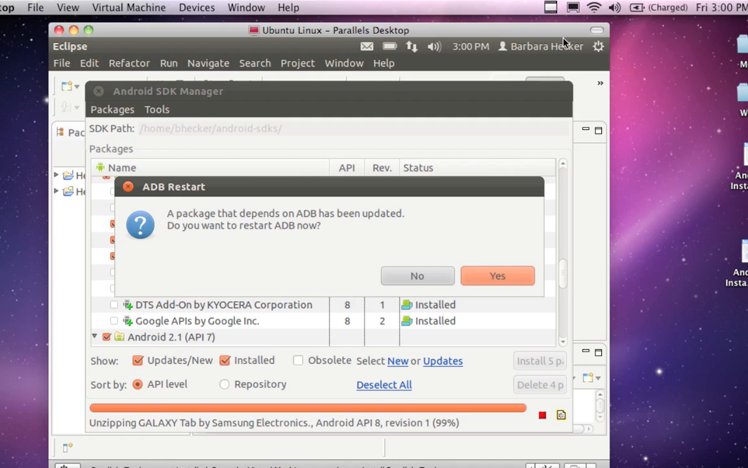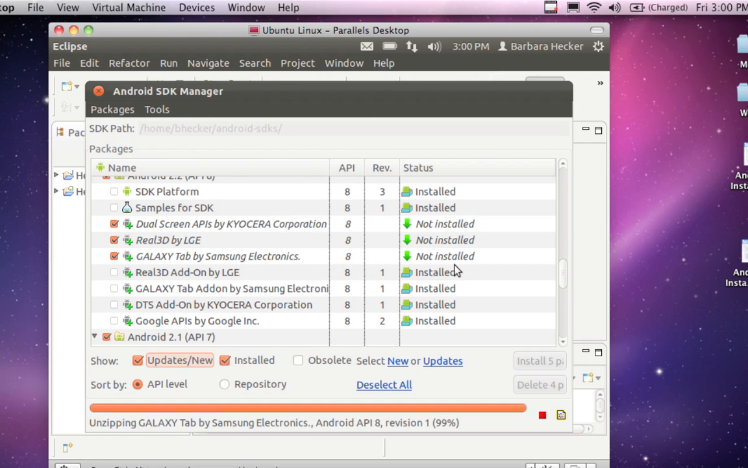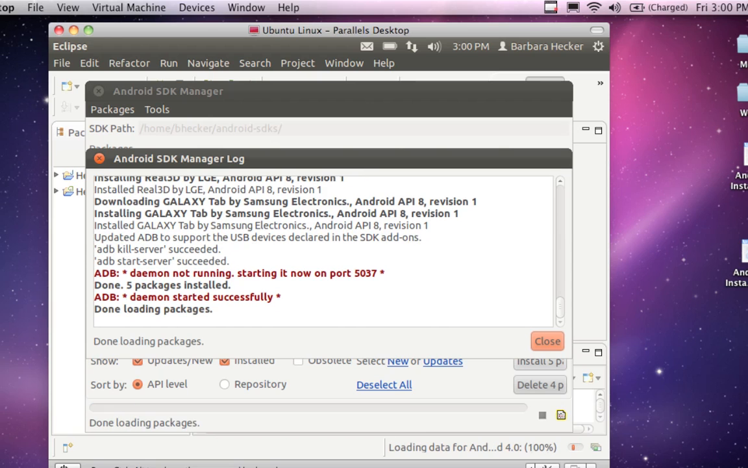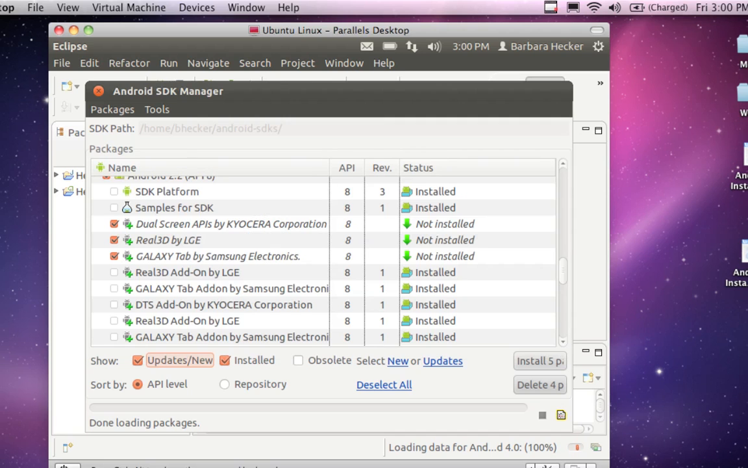Okay, I'm back, and with a lot of success. What we're looking at again is another ADB restart screen, letting us know that the download has finished and it wants to restart the ADB. So let's go ahead and click on yes. So I'm going to click on yes here, and I thought I clicked on that already. And we should be restarting any minute now. There we go. Here comes the restart. Done loading packages. That's fabulous. So I'm going to say OK.